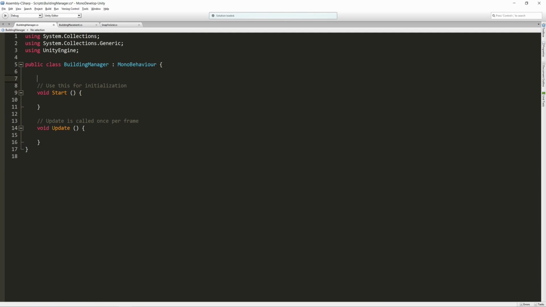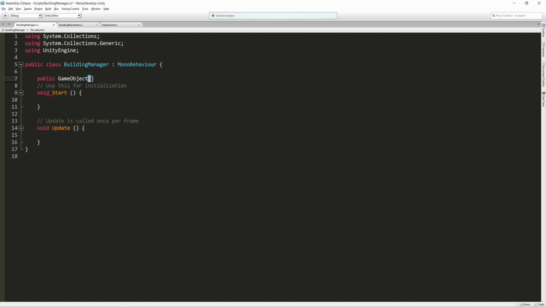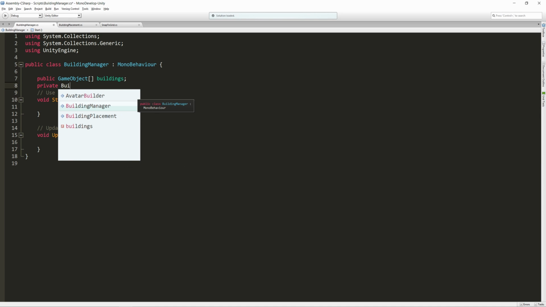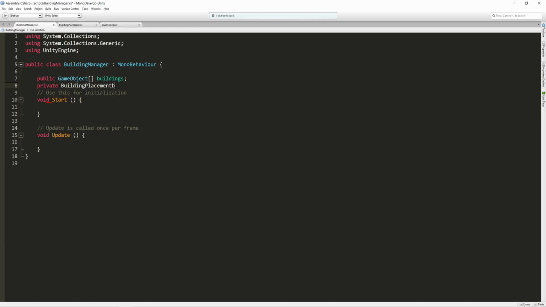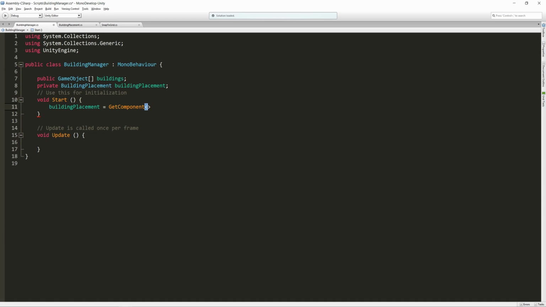Okay, so for this one we need 2 variables. The first one is the list of all the game objects. The second one is the reference to the script, the building placement script. Okay. So now in the start, we can just do building placement equals get component. We get the reference of the script.